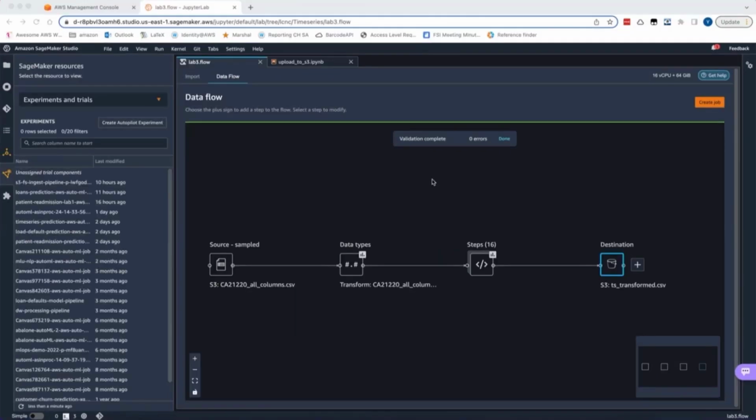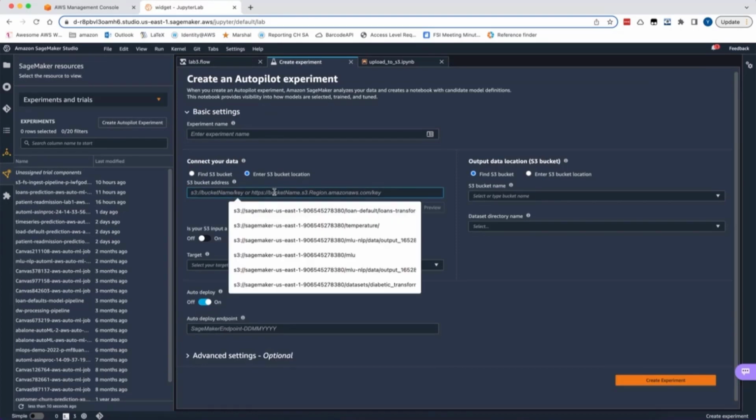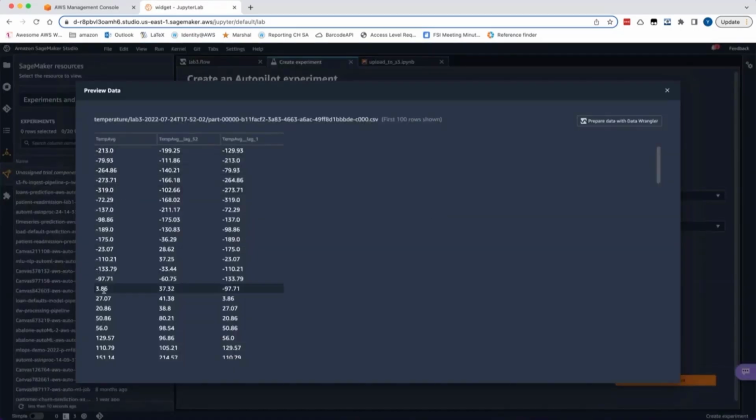Okay, now we have an exported file from Data Wrangler with the transformed data set, and we can start a SageMaker Autopilot experiment. So click Create Autopilot Experiment and copy paste the path to the file. You can preview the data set, and you see it's exactly this transformed data set with the average temperature lagged 1 year, and average temperature lagged 1 week.